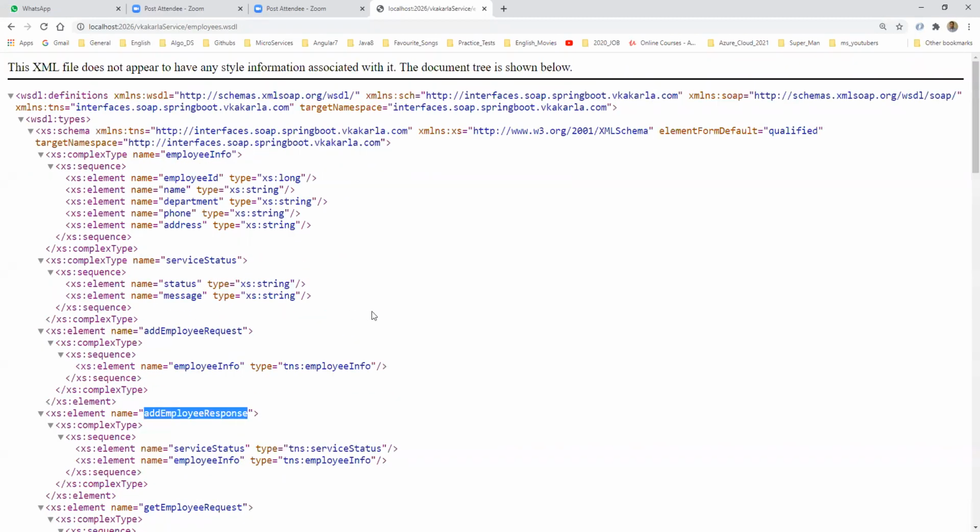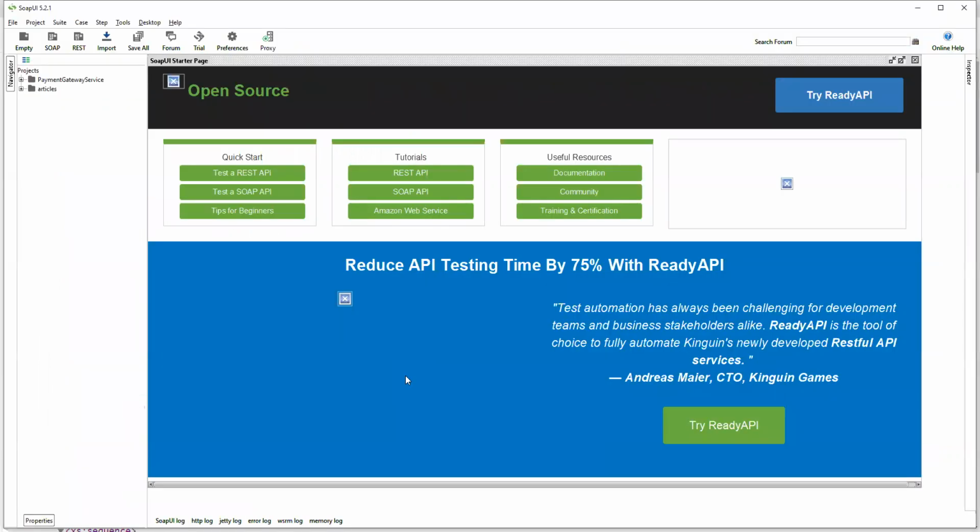From that visual document, we can know what the request object is and what the response object is. Now I want to load this visual from the SOAP-UI tool, where I can test our web service requests and responses. So let me open the SOAP-UI tool. This is the SOAP-UI tool.